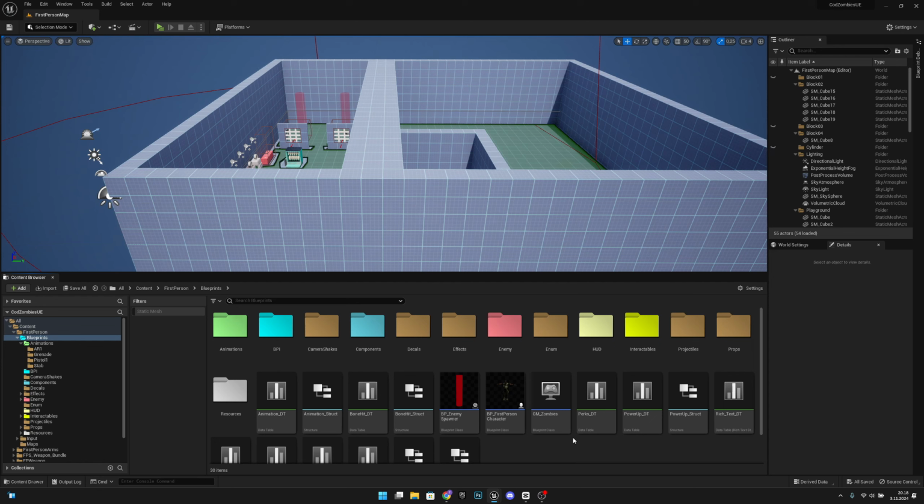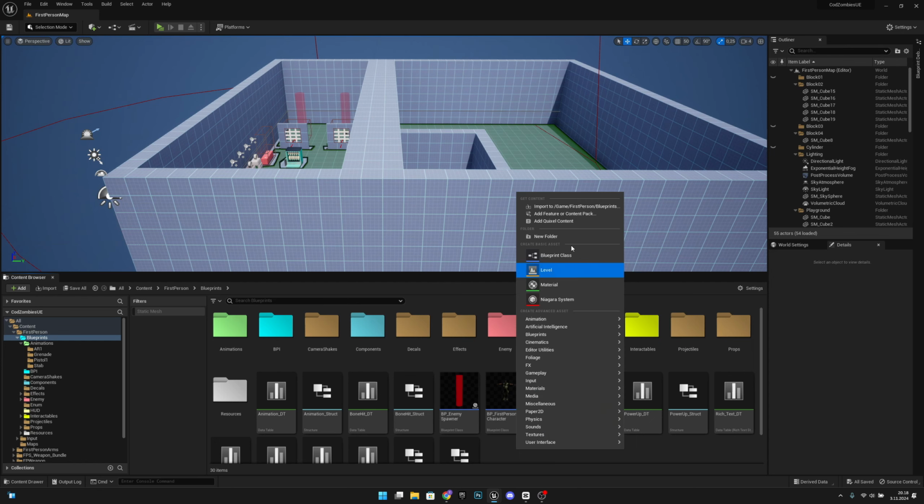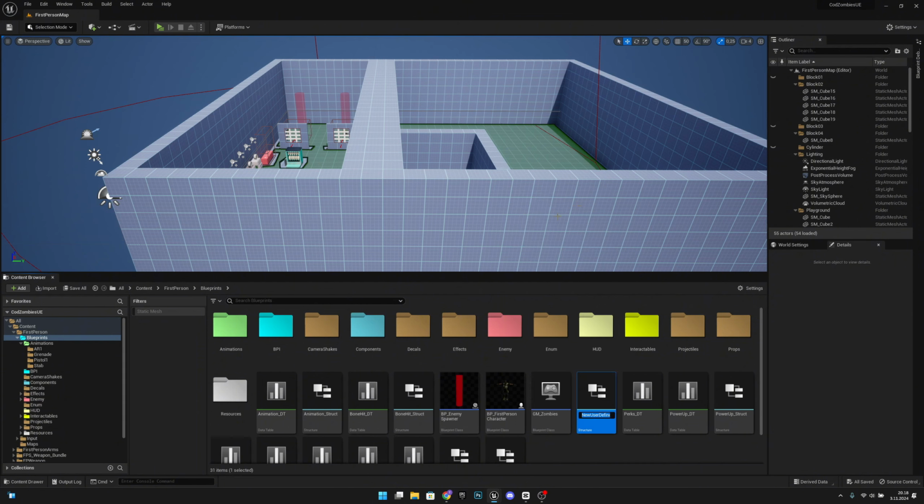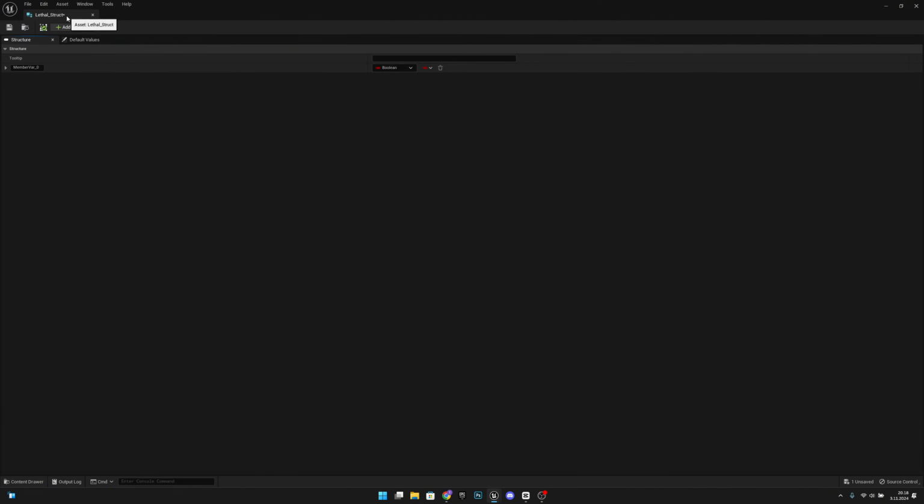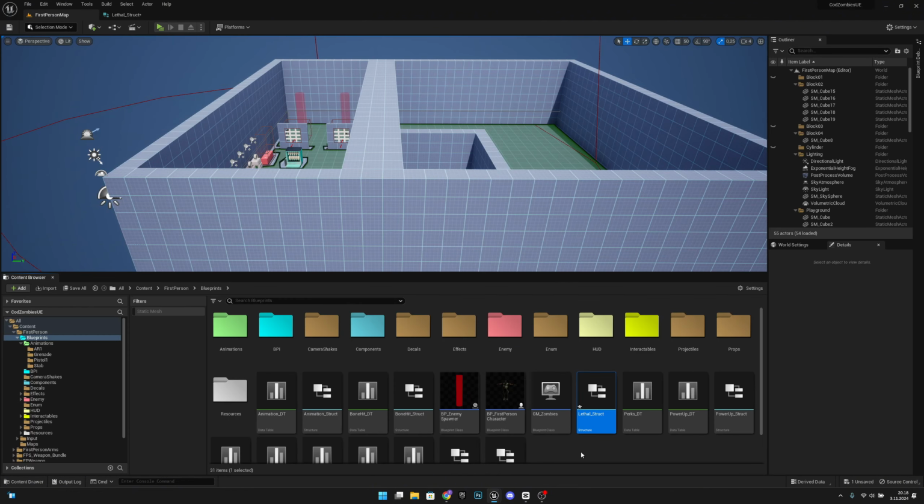First we want to create a new structure. Let's call this little struct. And let's open it. Let's move it next to the first person map. And now here on the little struct, what we want to do, actually, let's go back to the first person map. Let's create another thing here.